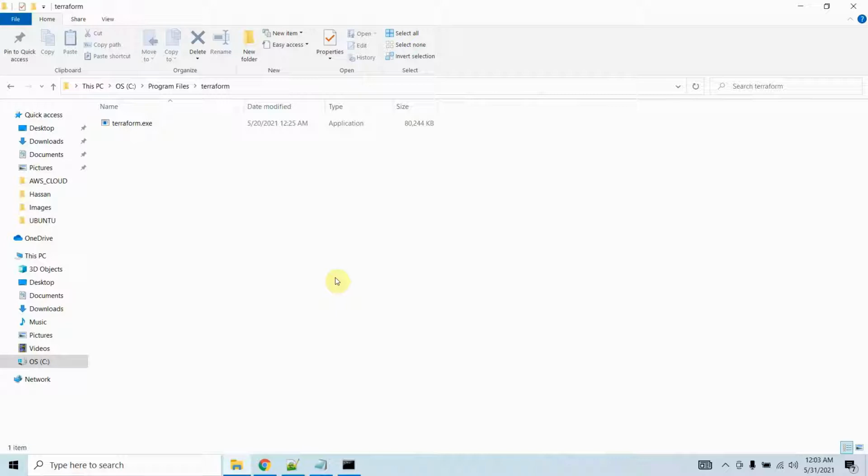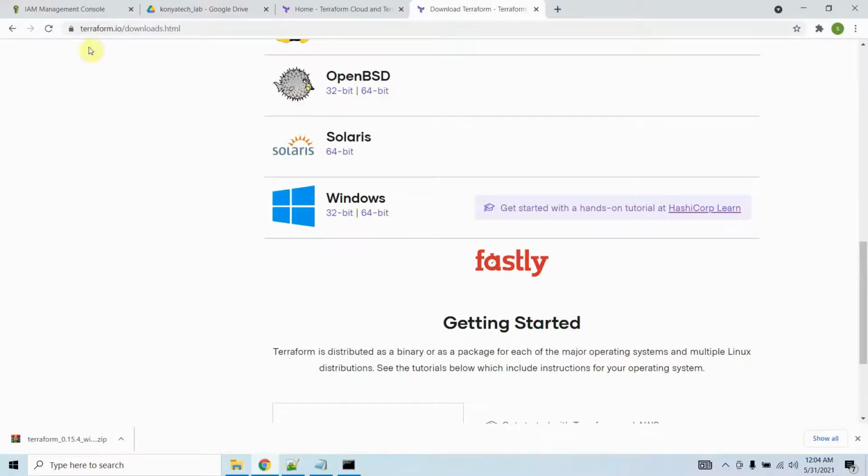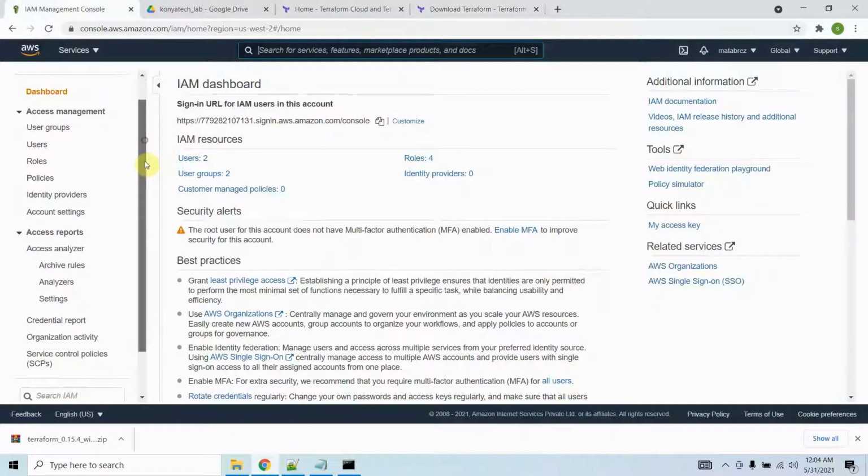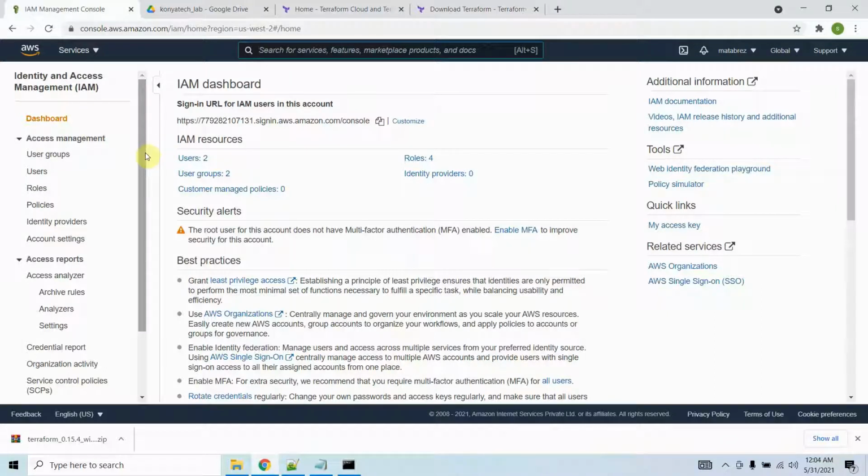Now we have to create the resources using the AWS platform. We will be creating some resources using the Terraform configuration file through code, creating the resources on AWS cloud. For that we should have one user from the AWS management console who has administrator access, so that he can create the resources in the cloud.